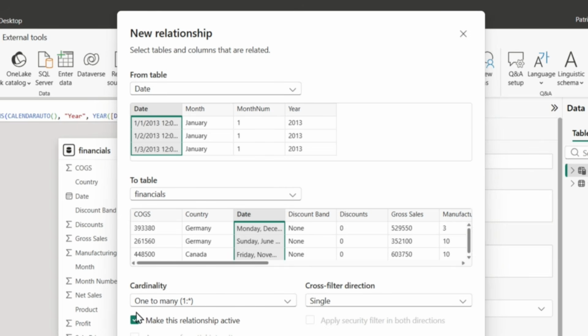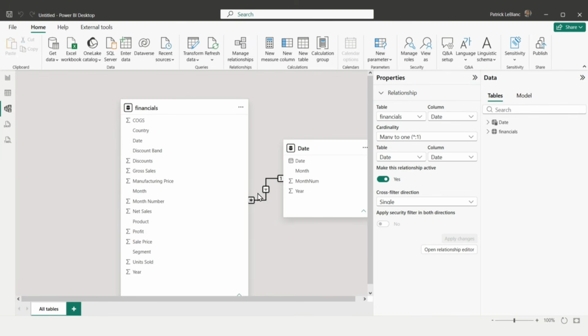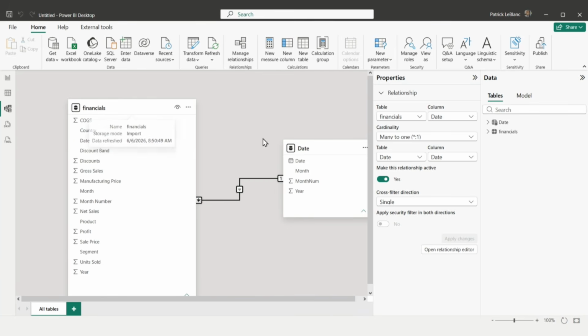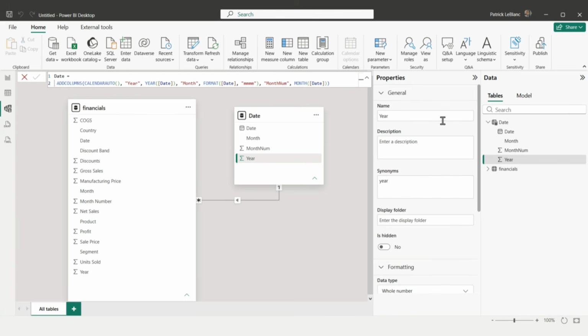The table on the top is on the one side and the table on the bottom is on the many side. So if I click save, you'll see it establishes my relationship, my one-to-many relationship. Another thing you want to do is you see these little sums here. What I like to do is turn those off. Now, you could turn those off explicitly in your model. We're not going to do that for now.